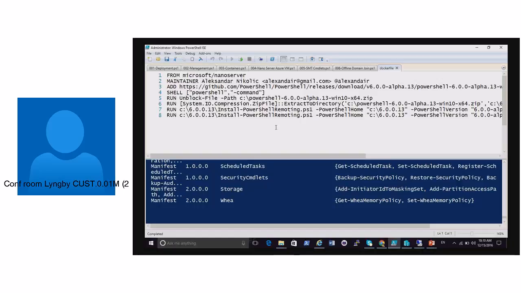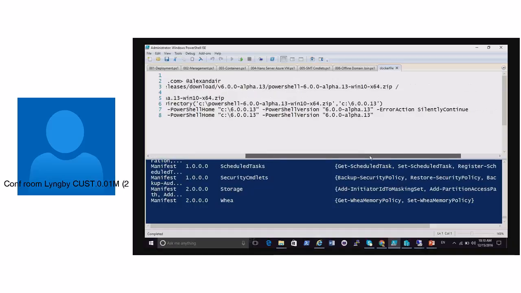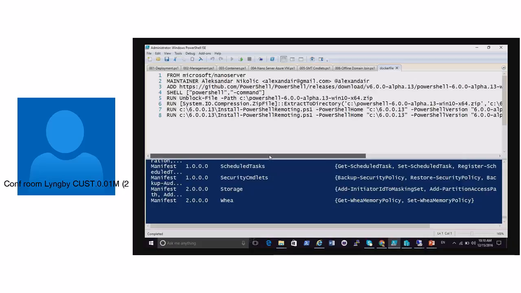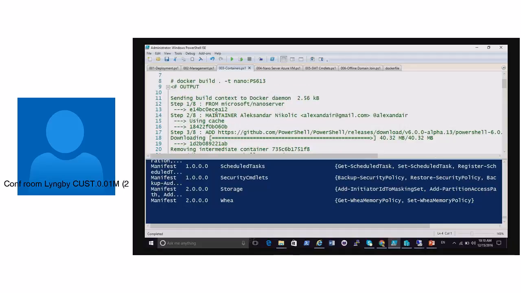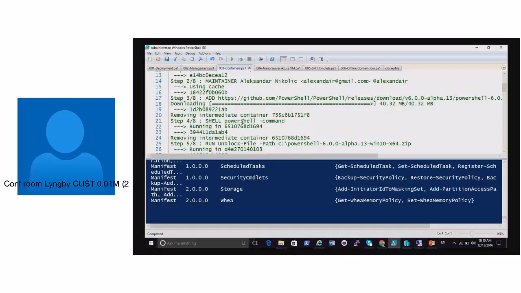We need to run it twice because they have some bug, so you need to run it twice, and the first time you run it, you silently continue with the error, and then you repeat the thing. At the end, you get that image created for you. Just to show you, I will not actually build it, but I will show you the output. So it goes through all those steps, and at the end you get the container image that contains an installation of Nano server with that additional open source PowerShell on it.